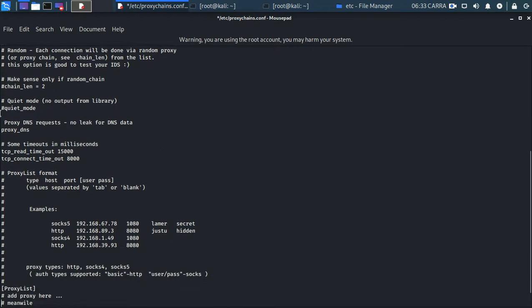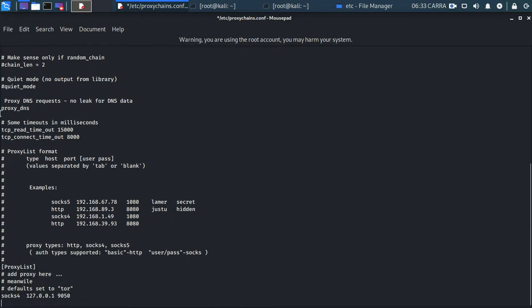Afterwards you have to go downwards, and then type over here SOCKS 5, then press tab, then write 127.0.0.1, then tab and then space and write 9050, and then save it, guys.